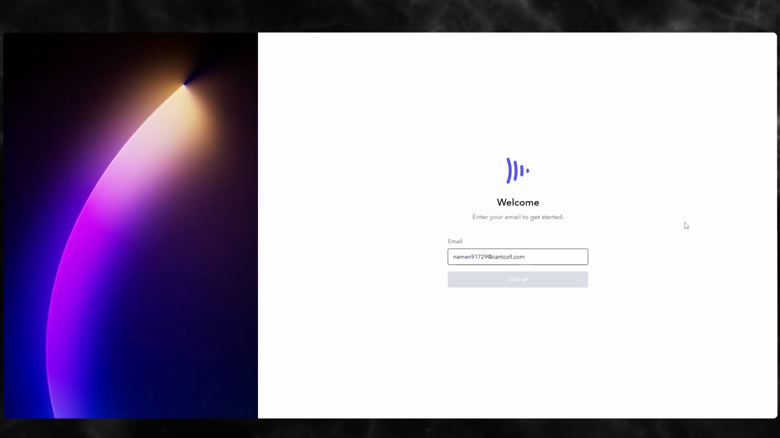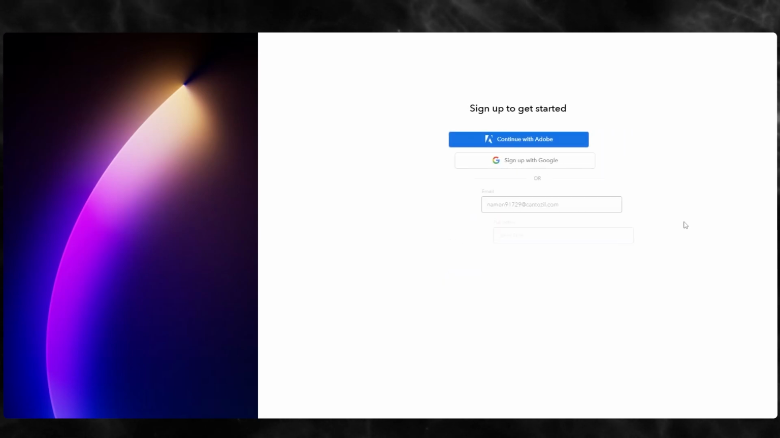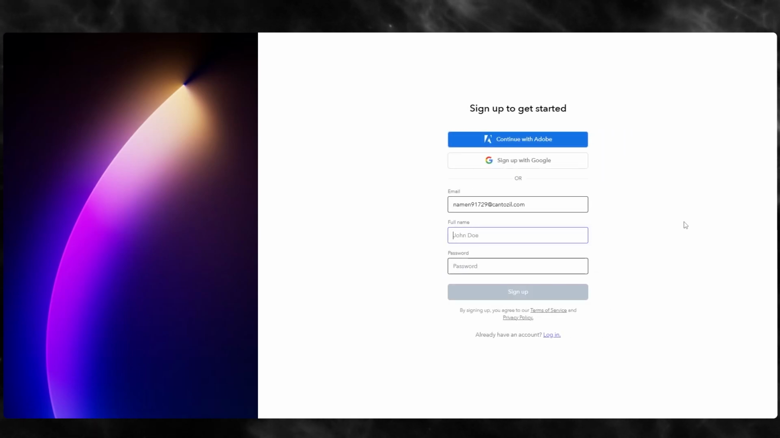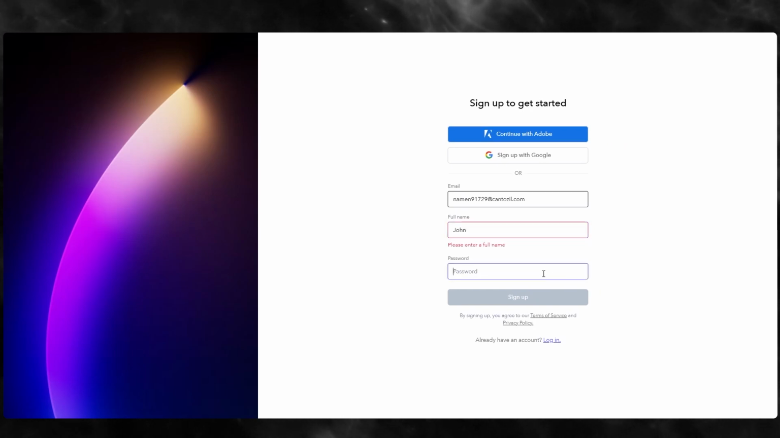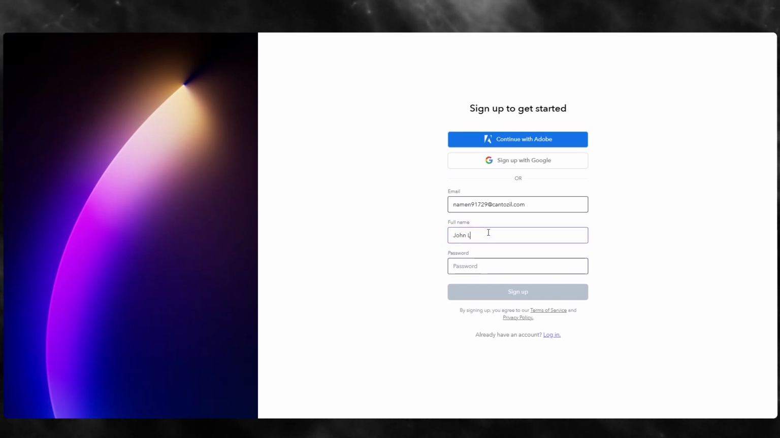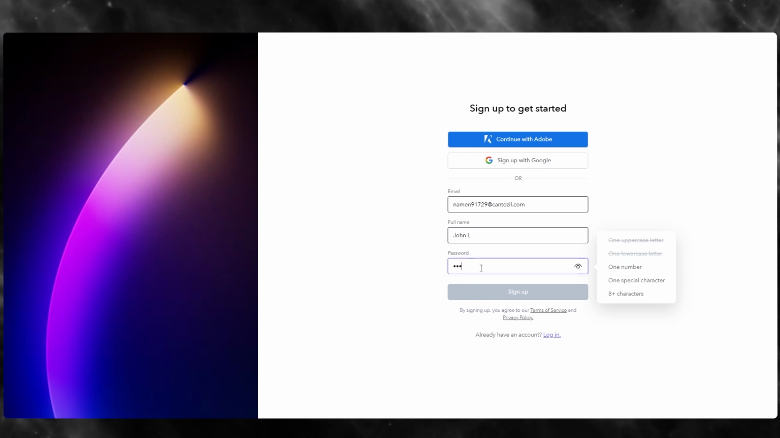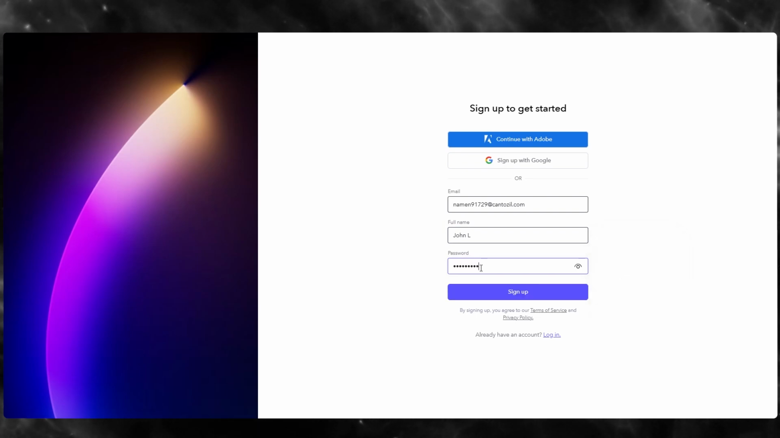So, what I'm going to do is I'm going to add my email. And once we've added our email, here it says sign up to get started. So, you're going to add in your name and you are going to go ahead and add in your password. So once I have filled in my whole password from here, what we're going to do is we're going to click on sign up. Now, once you click on sign up, it's going to basically take you through Frame.io and give you the necessary details and onboarding belongings that you need.